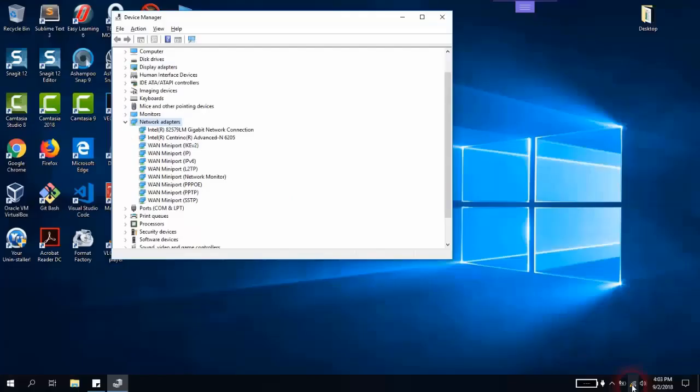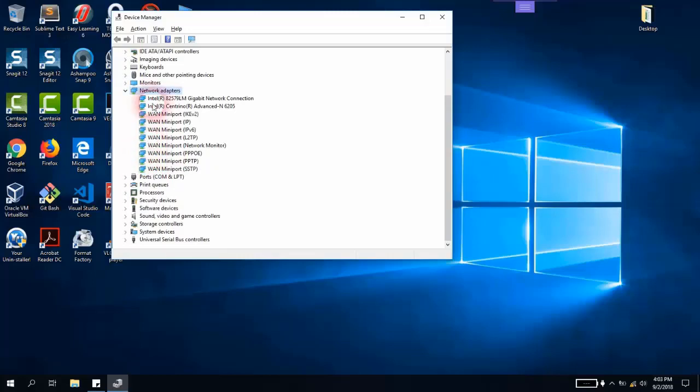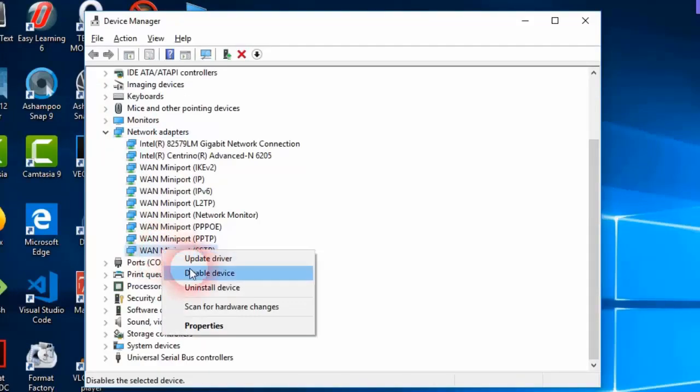If we saw a small yellow triangle next to one of these, it means that there is no driver installed, and then we would have to install it. But in my case, everything is installed. However, if you find any driver missing or identified as unknown device, then I would suggest you click on that unknown device with the right button of the mouse.